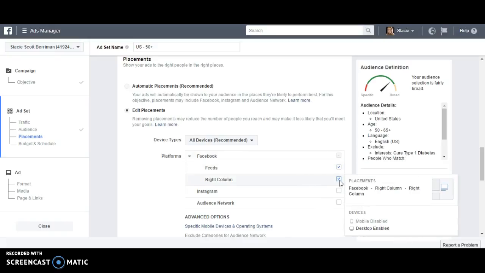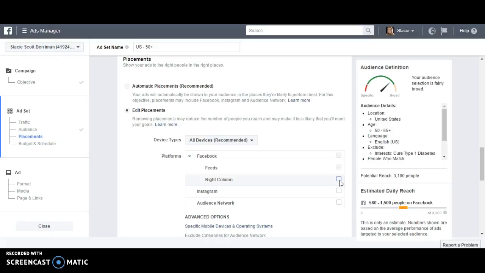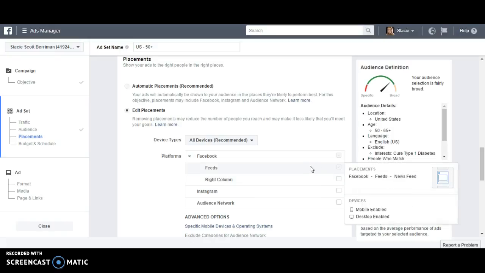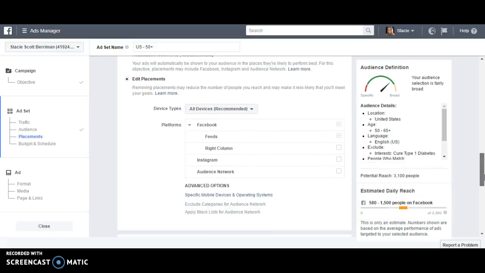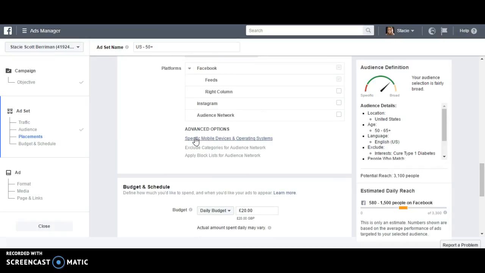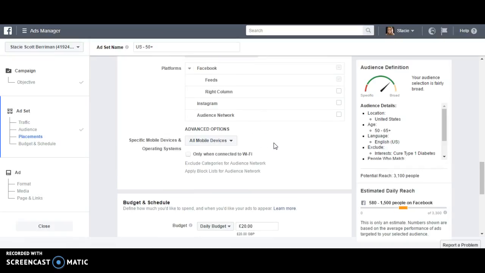I turn the right column off because that's where all the ads appear and people are less likely to click on them. We want to be in the news feeds. So as you scroll down, you've also got an option here for specific mobile devices.